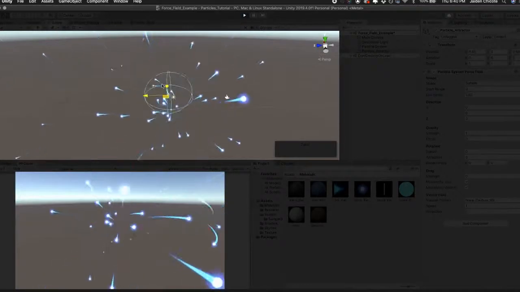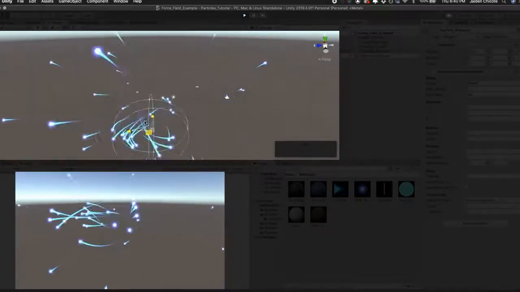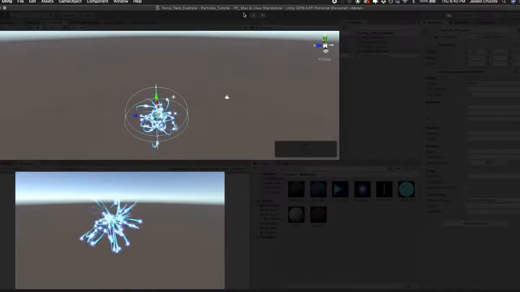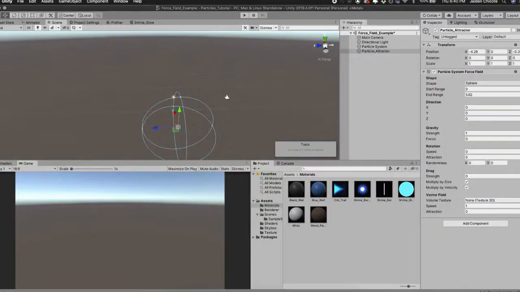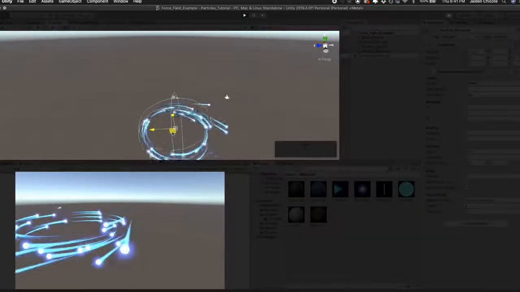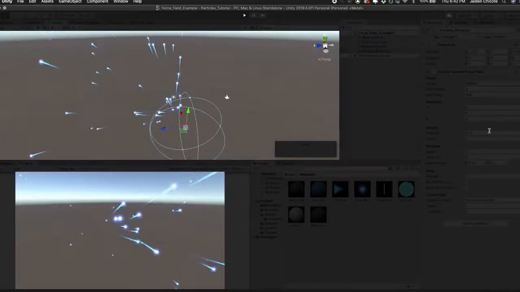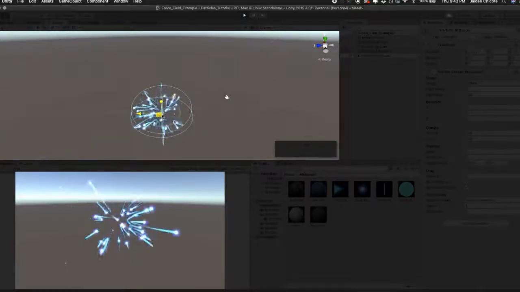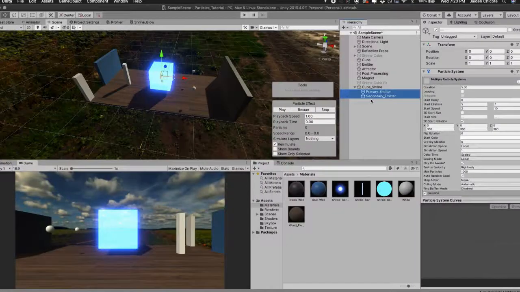From here, you can perform whatever modification to the attractor. For me, I'd want these particles to orbit around the attractor's center. In the force fields component, under the rotation header, increase the speed above 10 and set the attraction to 1, and just like that, you've got yourself orbiting particles. If you'd like, you can play around with the settings to get different behaviors between your particles and the force fields. It's up to you.